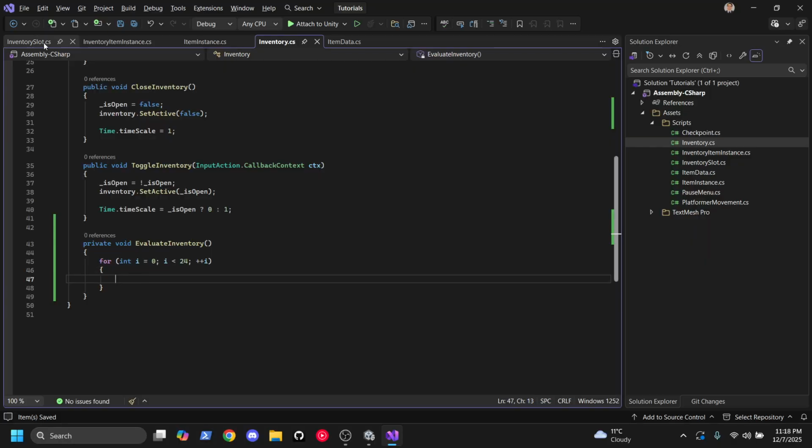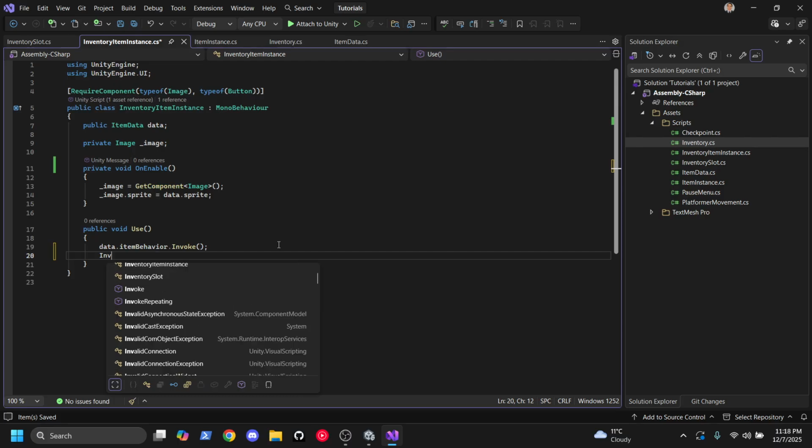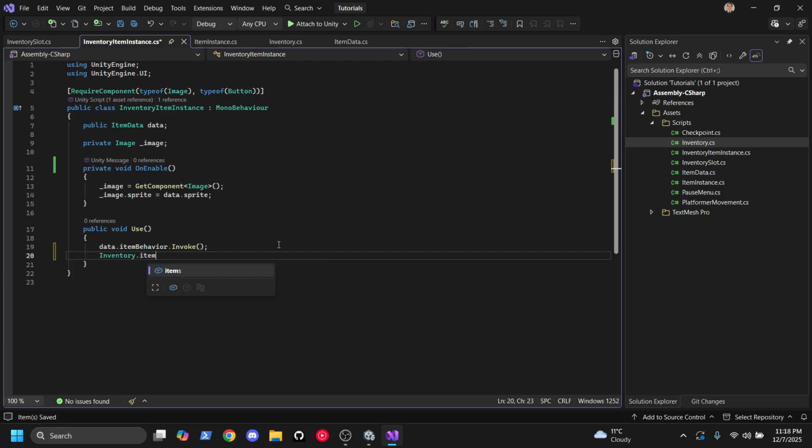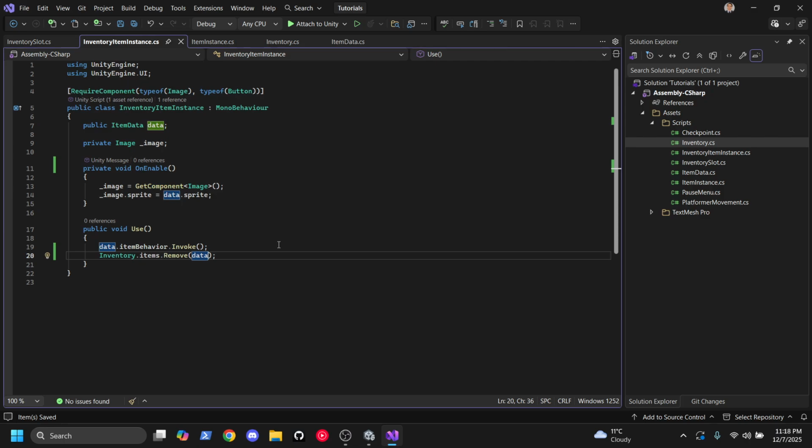Real quickly, I just realized in our inventory item instance, after we use the item, we should probably get rid of it. So let's really quickly do inventory.items.Remove(data). Anyways, I just realized a reason that's going to break. We'll fix that in a second.